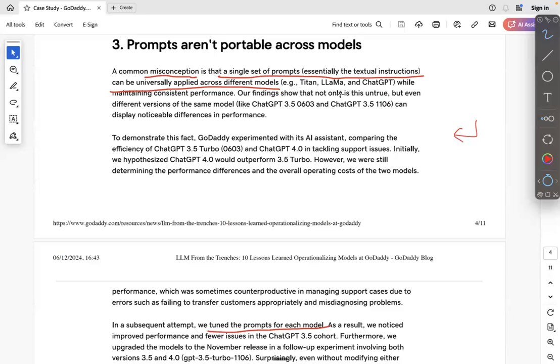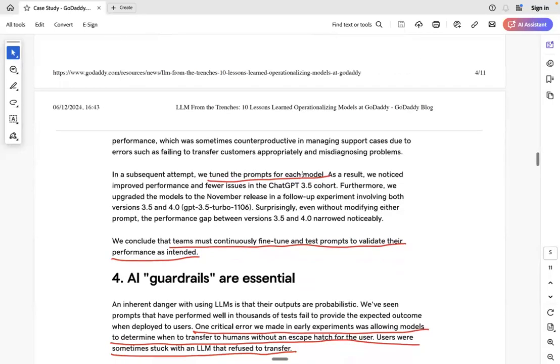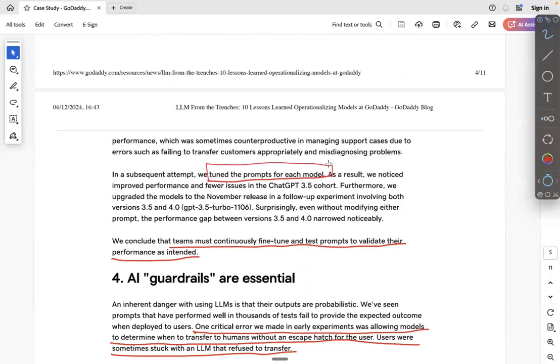Our findings show that not only is this true across models, even different versions of the same model, like GPT-3, GPT-4 and all that, can display noticeable differences in performance. So it's important that we tune prompts for each model. You might not have to tune completely, but a little bit. There has to be a validation strategy to ensure that when you change a model, you validate against it to ensure that it works better. Teams must continuously fine-tune and test prompts to validate their performance as intended.